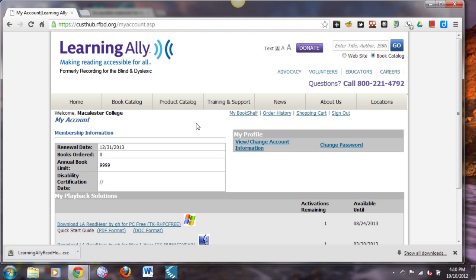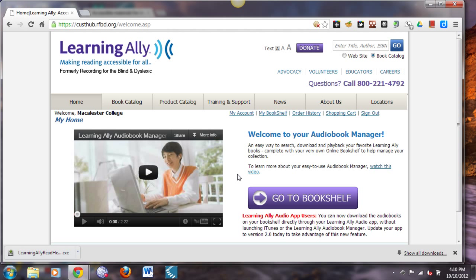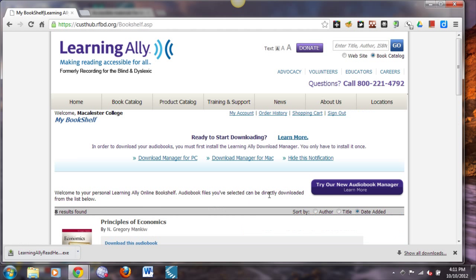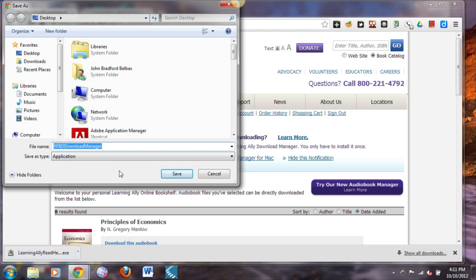The next step is to go and download the downloader, which sounds kind of funny, but it'll make sense in just a second. So I'll go back to the home page and then to the bookshelf. Again, if this is your first time to the site, you want to download the download manager. And again, since I'm on a PC, I'm going to download the PC download manager. Save it to the desktop.